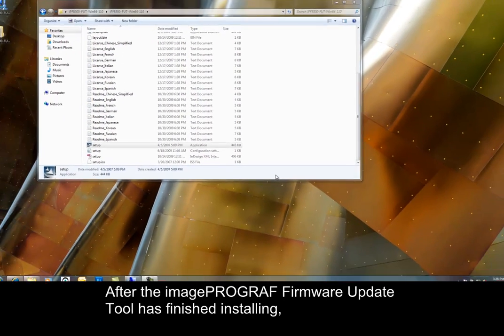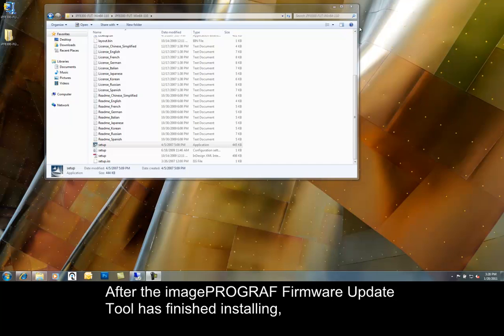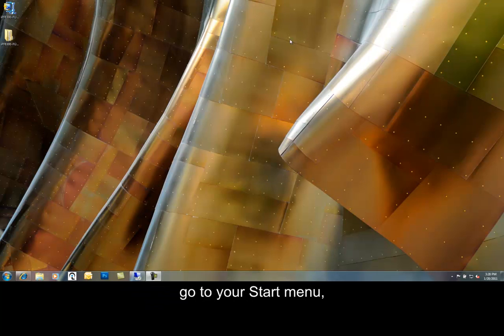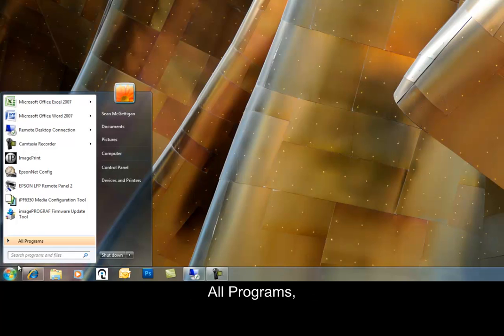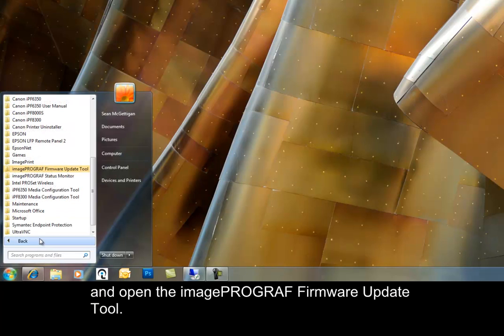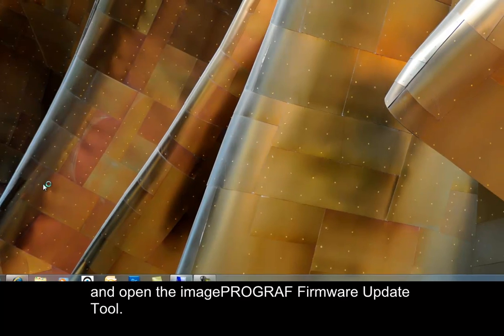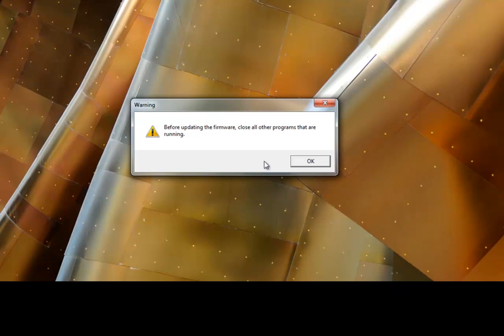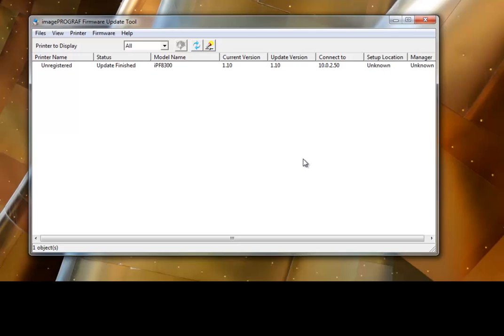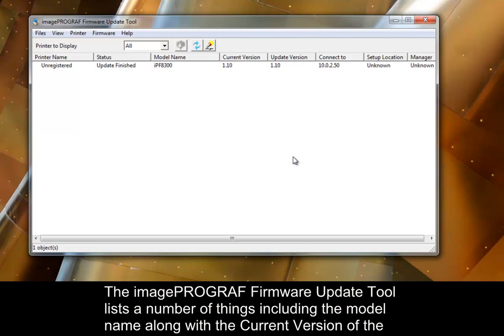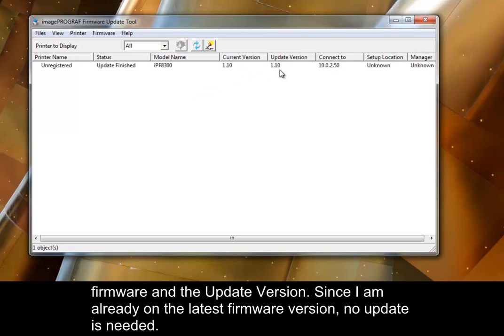After the Image ProGraph firmware update tool has finished installing, go to your Start menu, All Programs, and open the Image ProGraph firmware update tool. The tool lists a number of things, including the model name, along with the current version of the firmware and the update version.